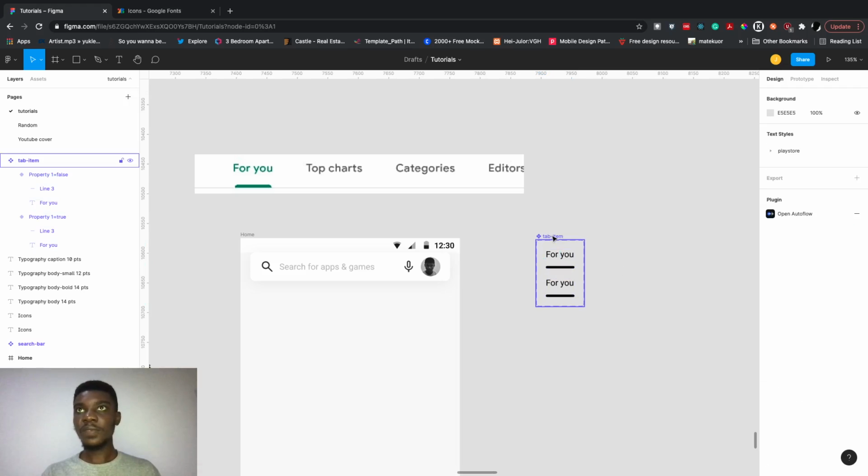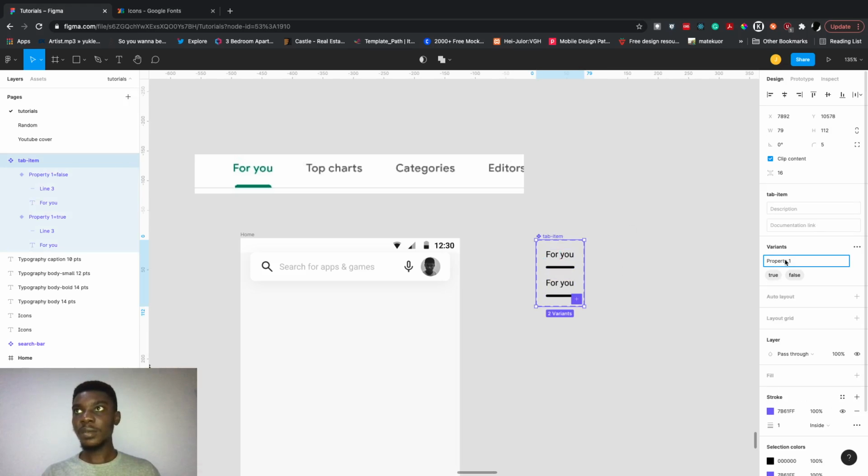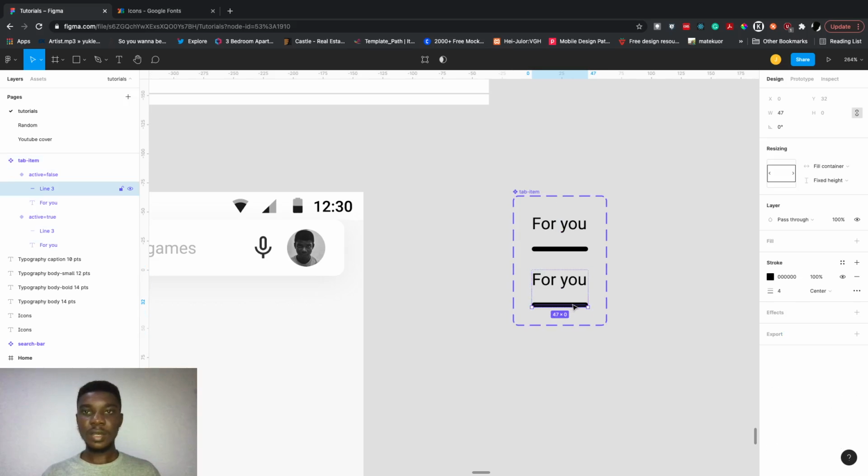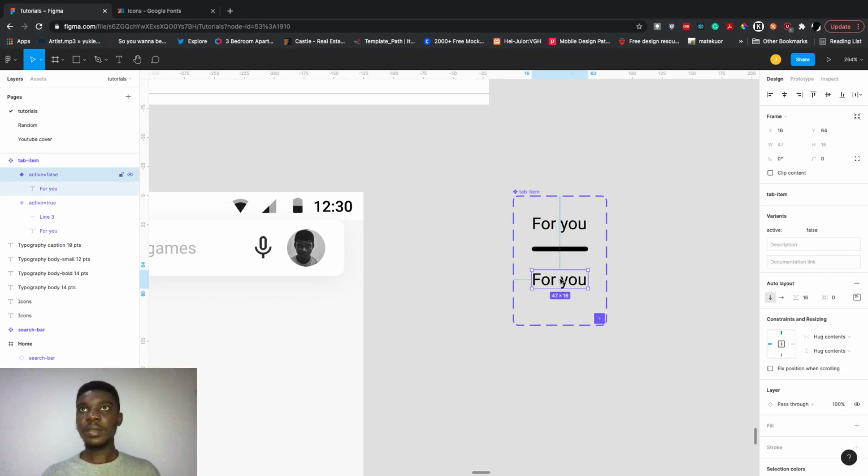Now let's give the property a good name. So let's say active, right? So I can even change this to a switch. Great. So let's just get rid of this. So you can just say delete. And we are good.